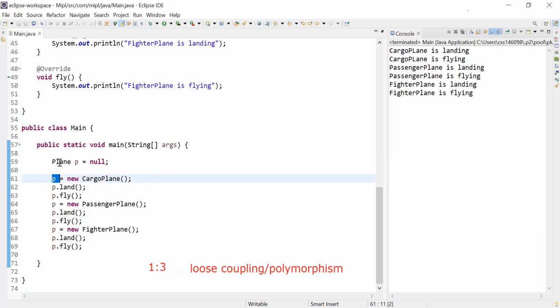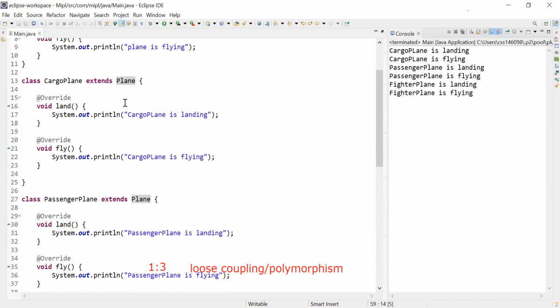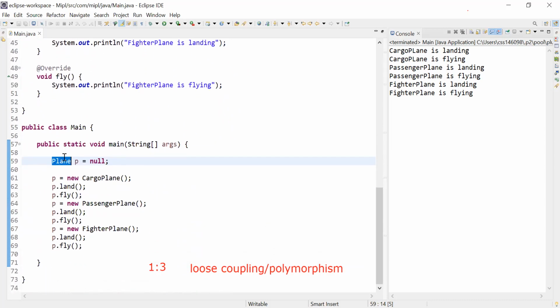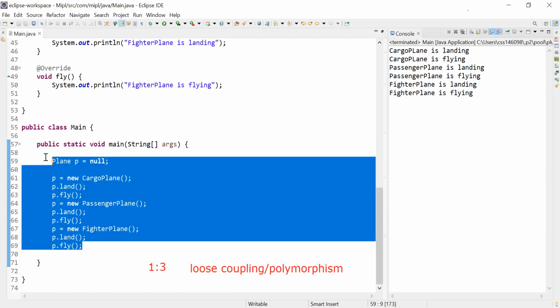P belongs to what? Plane. Plane is what? It is the parent of all the child classes. That's it. Clear? Quickly copy this one.